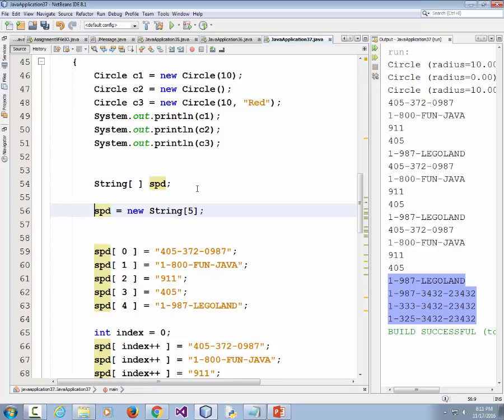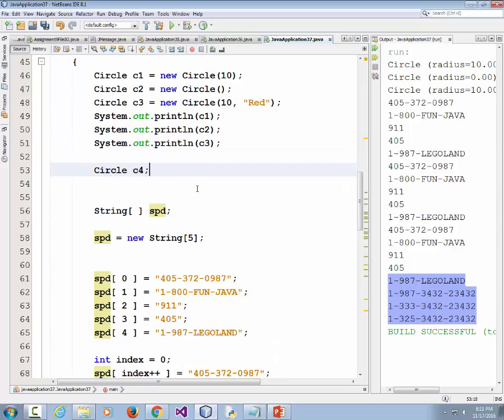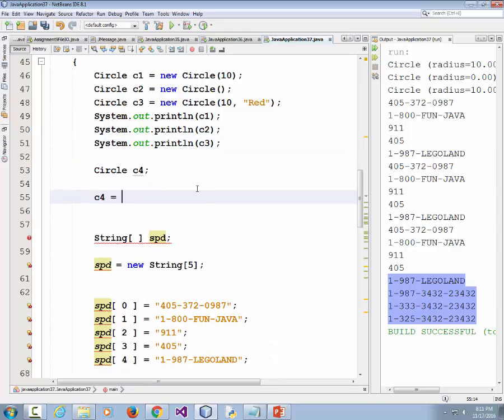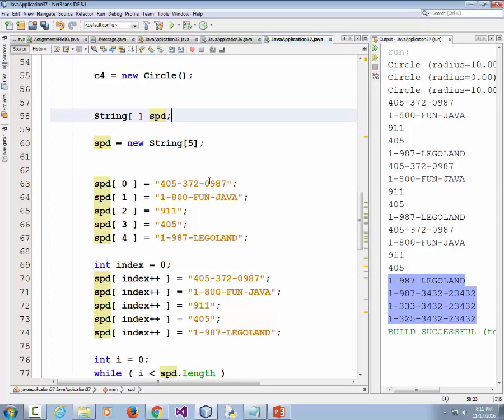Just like with objects, we could do that with our objects. We could create a new circle, you know, like this. Don't type this, but C4, and then we could do C4 is equal to new circle. You could split the declaration of it and the allocation of it. You can do that with arrays. And if you want to, later on you could recreate the array.